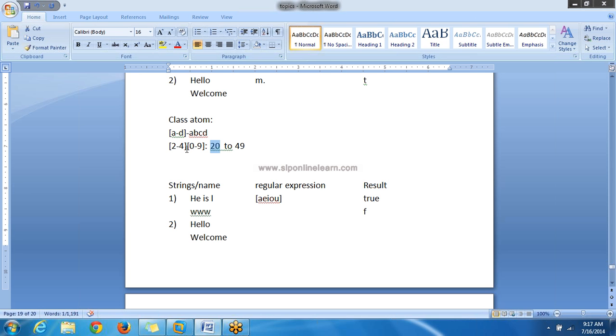It means the first digit can be from 2 up to 4. The second one is 0 to 9, which means if a number between 20 and 49 is present in the string or file, then a match is found and that particular line will be returned. So this is the meaning of this example, 20 to 49.